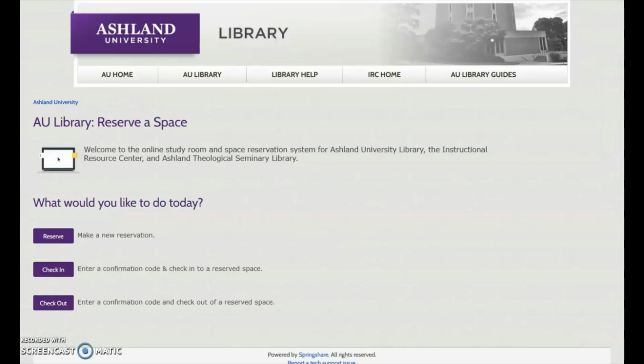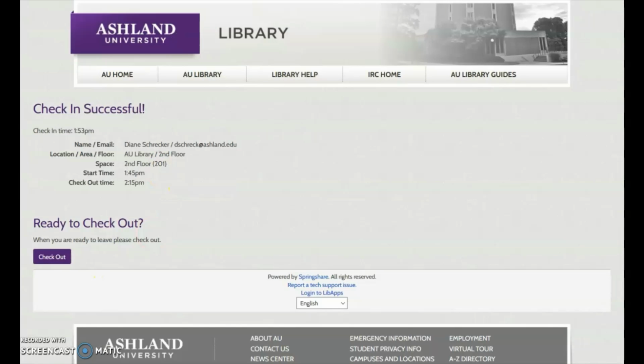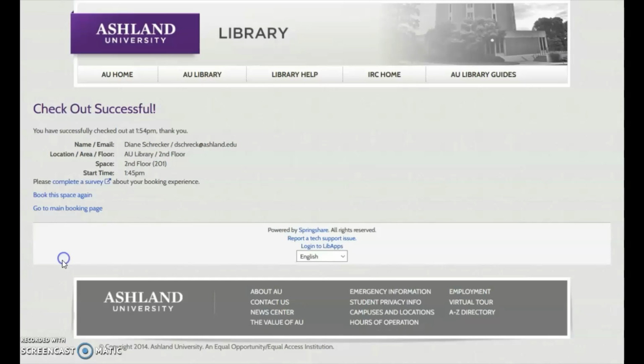To check into a space, patrons may connect from their email or use the Reserve a Space site. Select Check In, enter the check-in code, and check in. Check-in is successful. If users leave this page open, they can check out from this point. A single click is all that's needed because it remembers the check-in code.